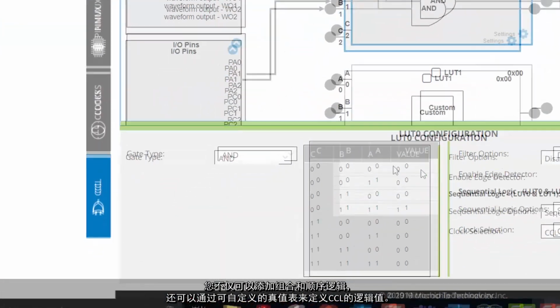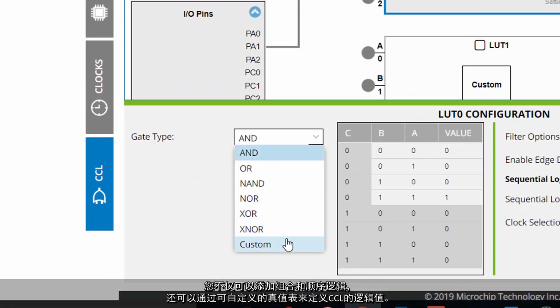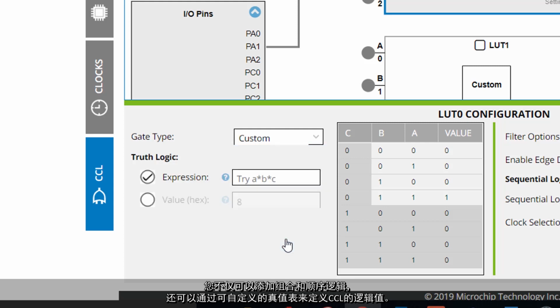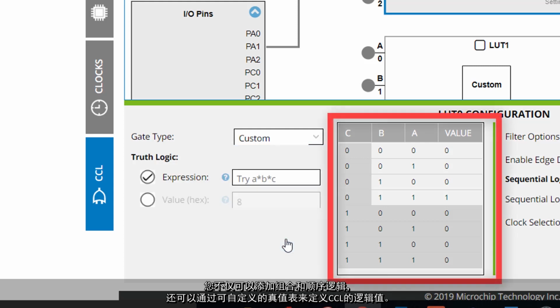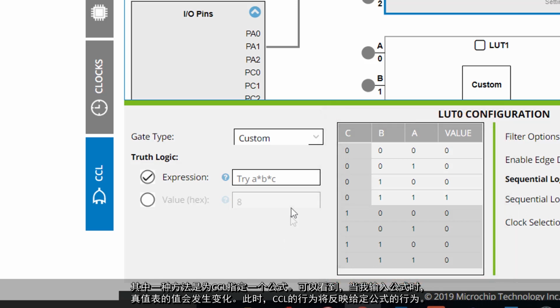Not only can you add combinational and sequential logic, but you can also define the logic values of your CCL through a customizable truth table. One way you can do this is by giving the CCL an equation. As you can see, when I enter my equation, the values of the truth table change. Now my CCL's behavior will reflect that of the given equation.